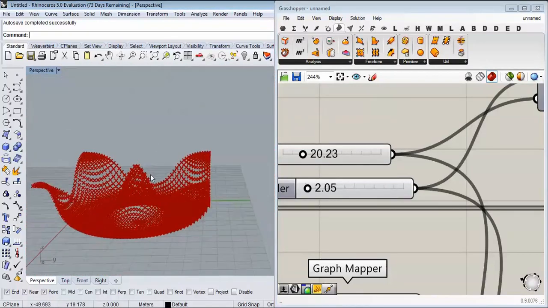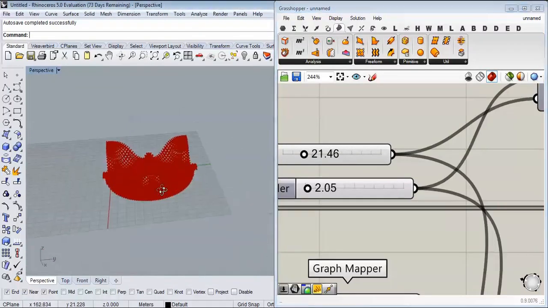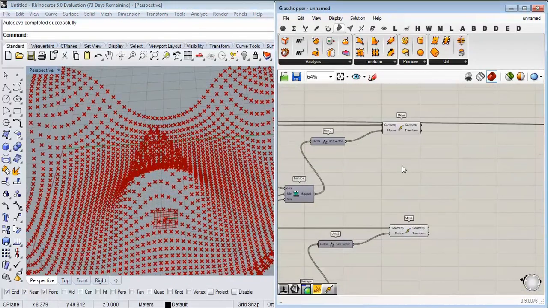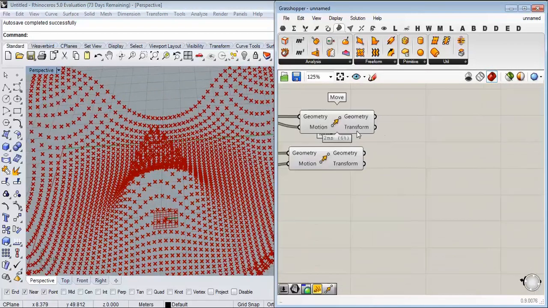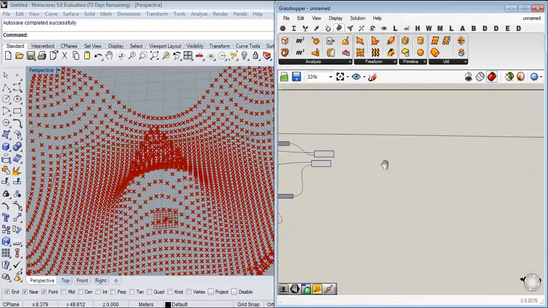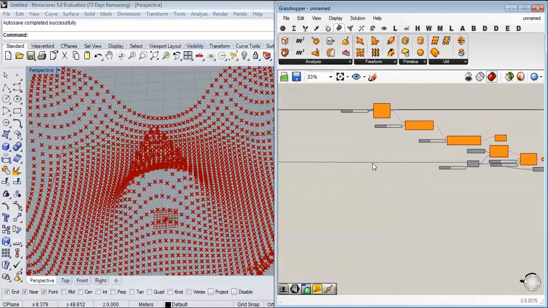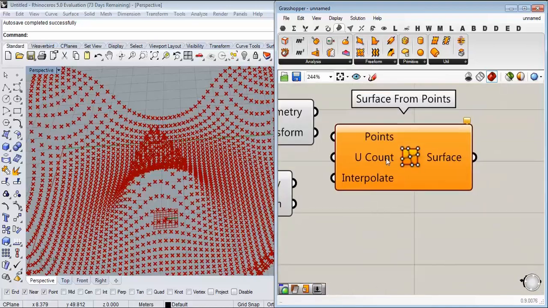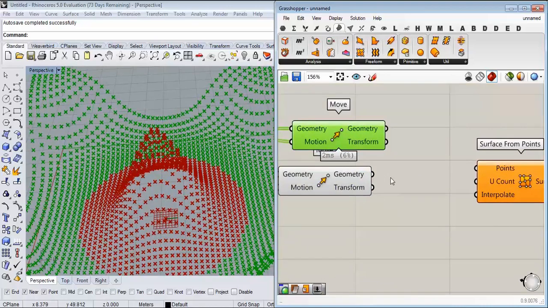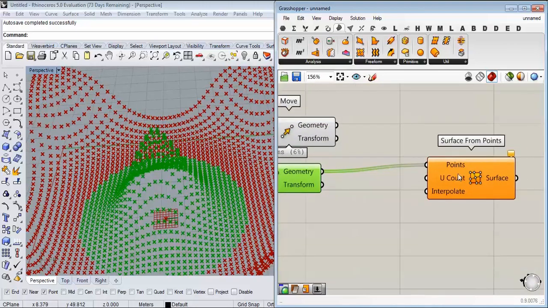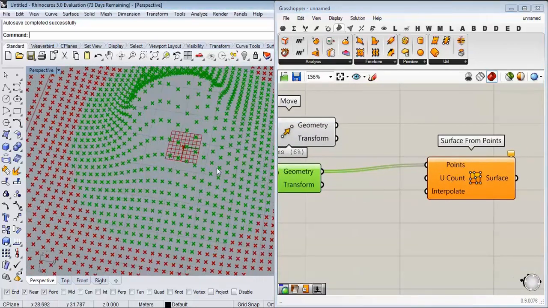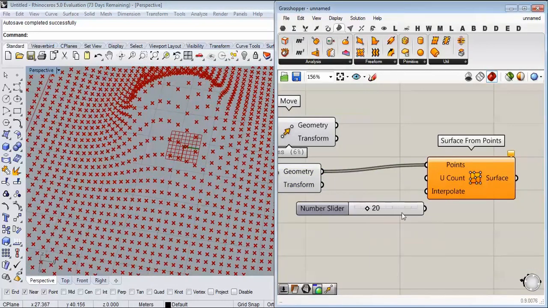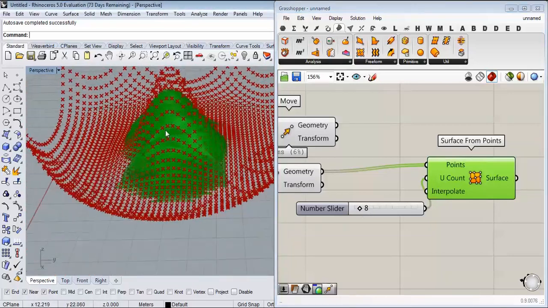So okay, that's it. We are going to use exactly what we did, but there's a point here. We have two sets of points. How can we combine them? We had the surface from points here. We have two sets of points, and if we want to make a surface from these points, we can't give the U number because it doesn't have a U number. You can't give a 20 here. You can't see any results. Those points are just messed up.